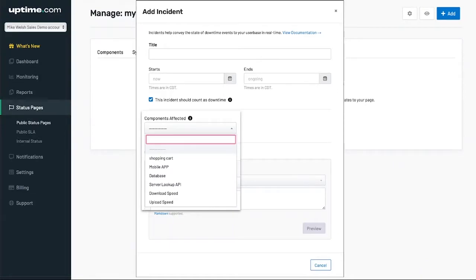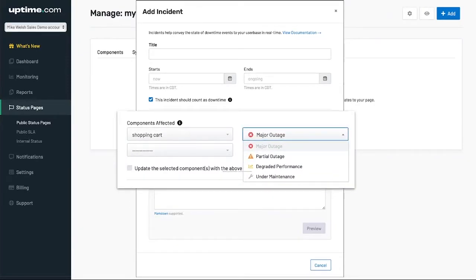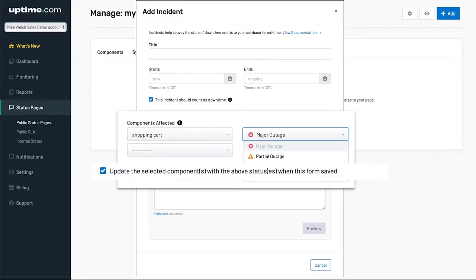Using the Components Affected dropdown, we can select the affected components from the list of components that we have included in our status page. The step is optional, as you may want to create an incident for a feature not linked to an existing status page component. Once we select a component, we can confirm the severity of the outage. Then we can choose to update the components we have selected with these statuses.